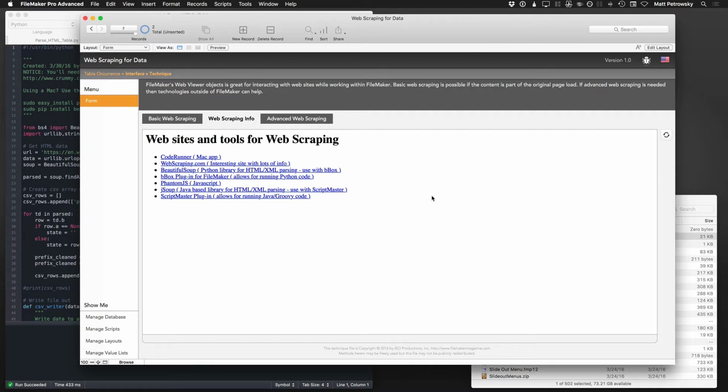I use this all the time in a lot of my own solutions because I'm always using web viewers that are going out to other websites, and I'm logging into those websites, and then I want to pull stuff off of those web pages from within the web viewer and have it go straight into FileMaker. Again, search on the magazine website and you will find my video about JSoup.